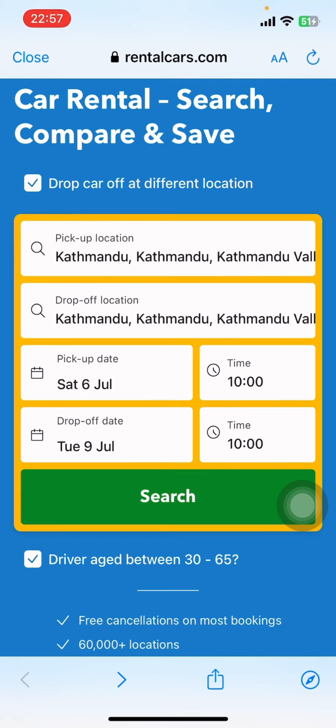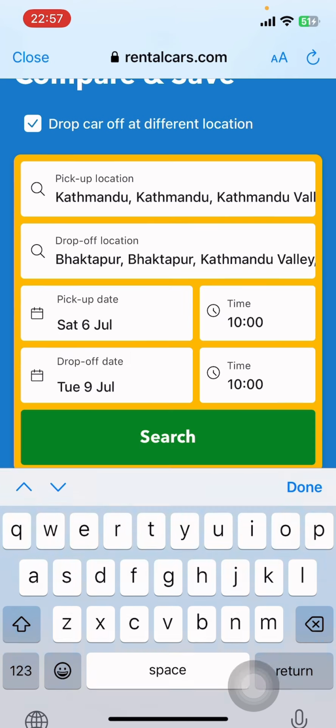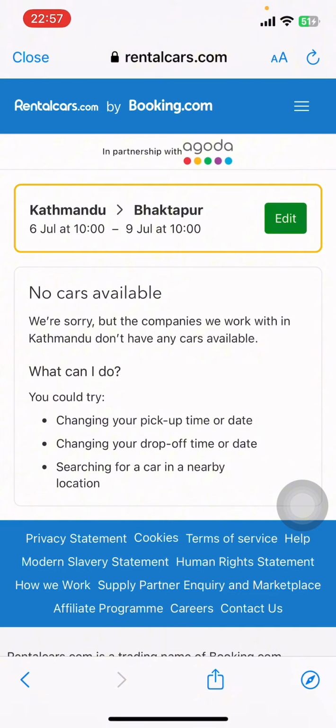Once you go to rentalcars.com, you can see you have to select your pickup location, drop-off location, pickup date, time, drop-off date, and time. I'm gonna change this to October, I guess. Now, they're gonna give you a few suggestions. We can select from that and tap on search.